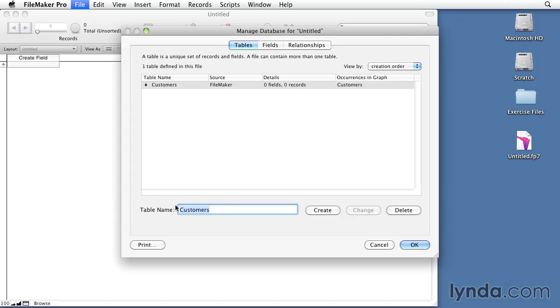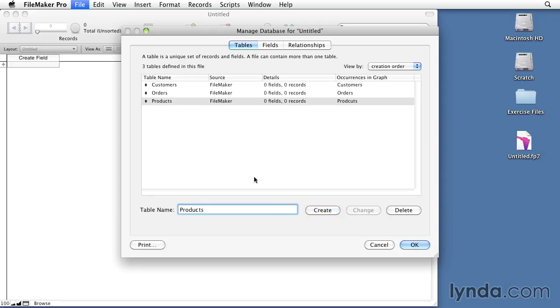The next one will be Orders, and this time I'm going to hit Create, and it's created a new table for us, and we'll say Products, and I can either hit the Return key or click on Create, and then finally Order Line Item, our 4th and final table.